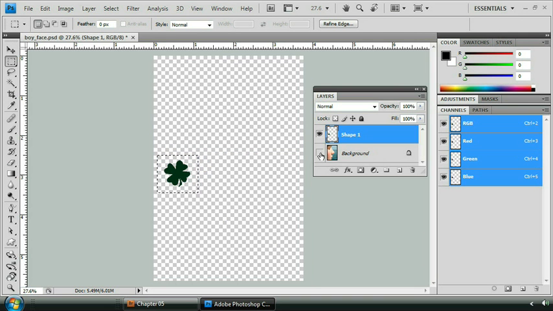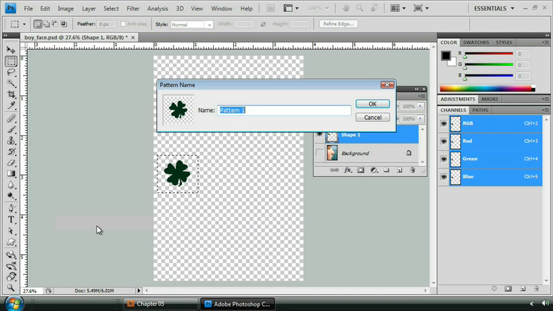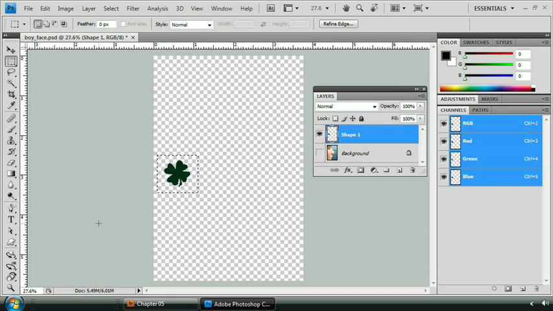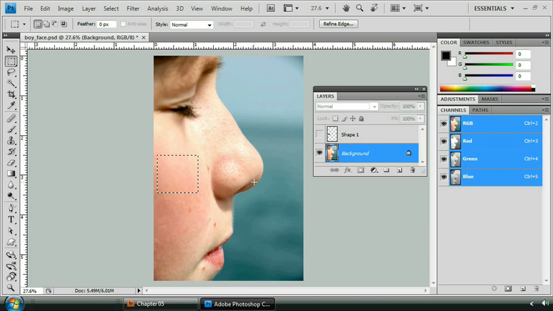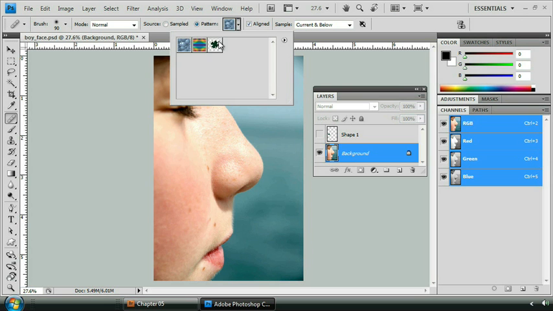Now I'm turning off the background so that I have a transparent pattern in the background. And then I'm just simply going up to Edit, Define Pattern. I'll call this Clover, press OK, and turn that off and go back to my background layer. Now I'm going ahead and deselecting. I'm going back to my Healing Brush tool, choosing this new pattern that I made.